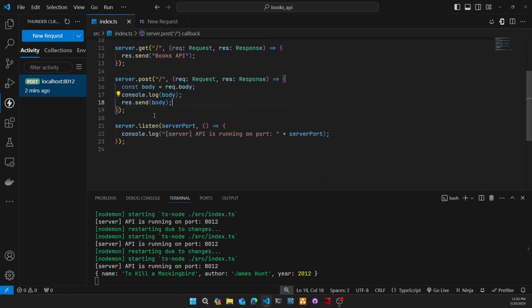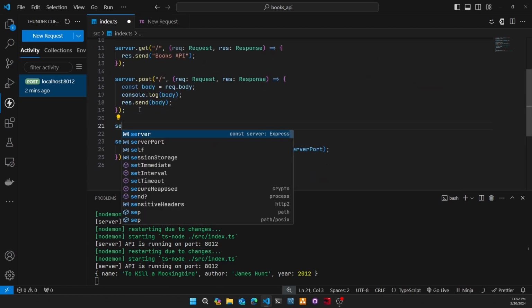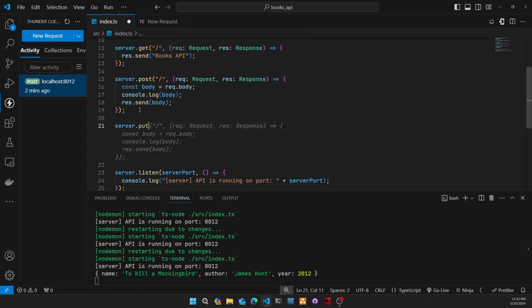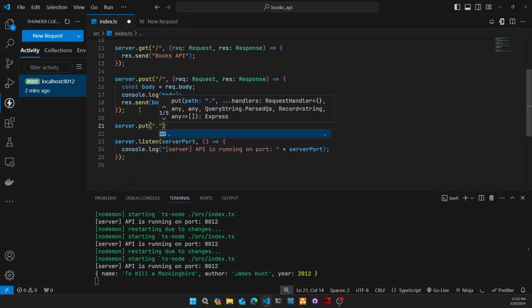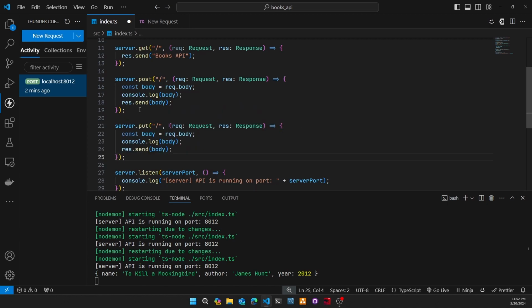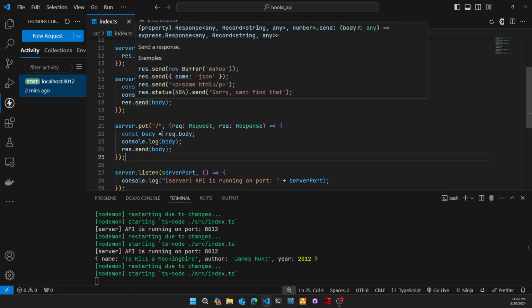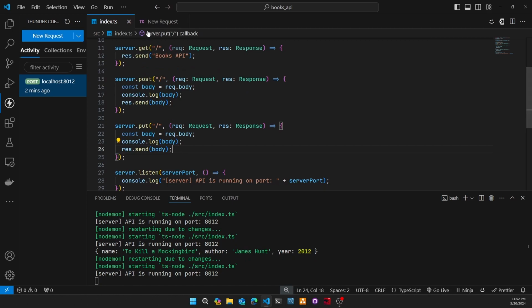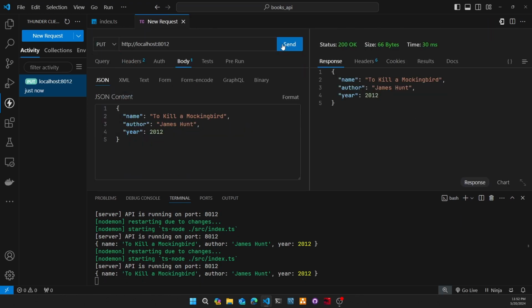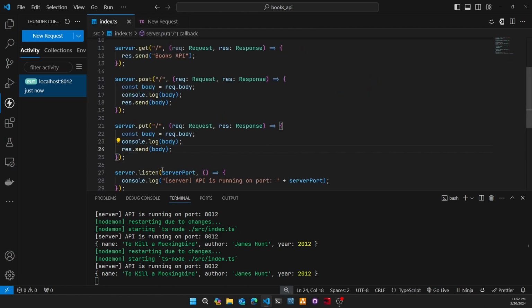Okay, so that is the post request, and let's do a put request. We usually use this for update, and okay, thank you very much, Cody. A request.body, basically a similar format to the post request, and let's try doing it. So it works as well, and our console is logging out the body of the put request.